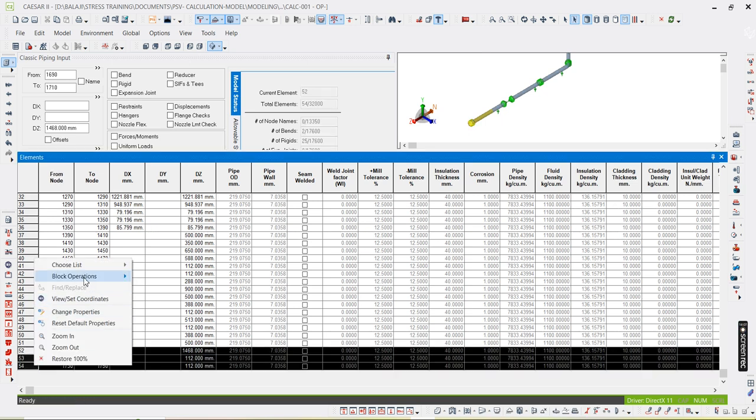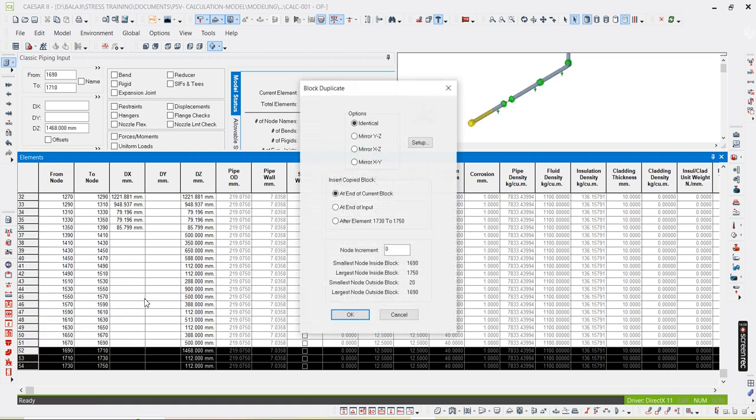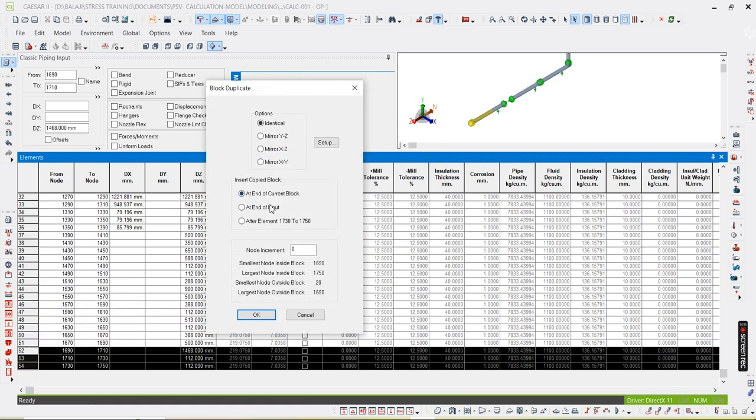Right click, block operation, duplicate. You will see, at the end of the current block or at the end of the input, these three options will be the same. Now, the node number will continue from 1750 only, so the next node should start from 1750.